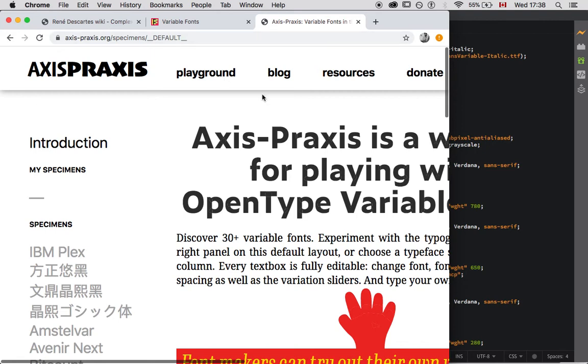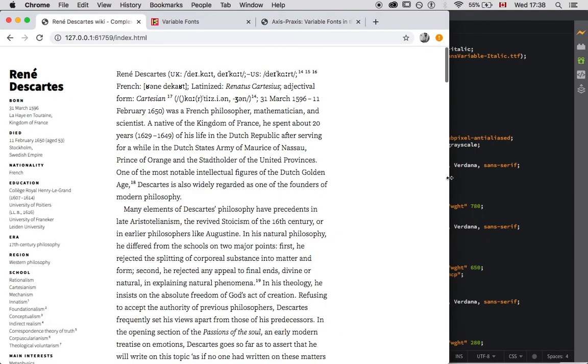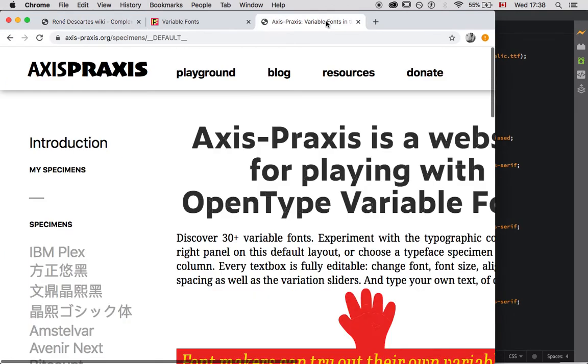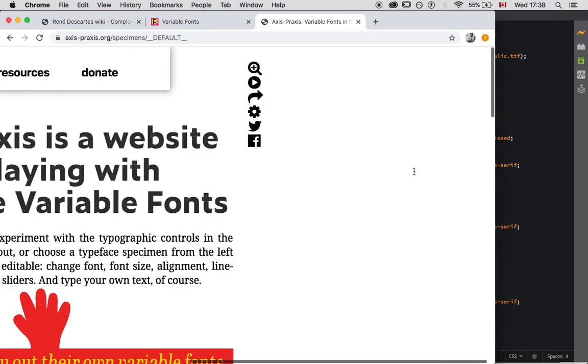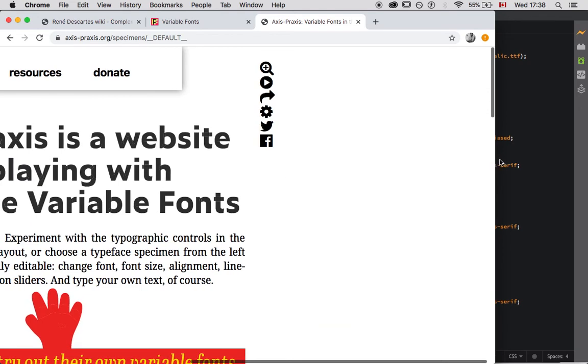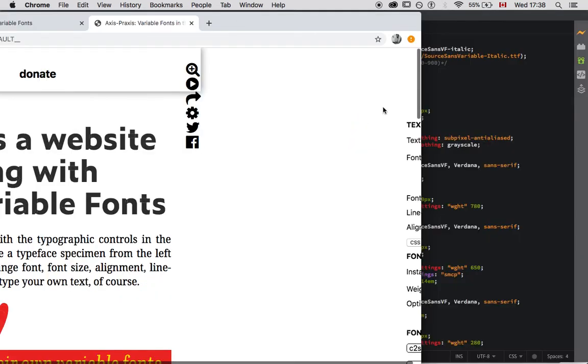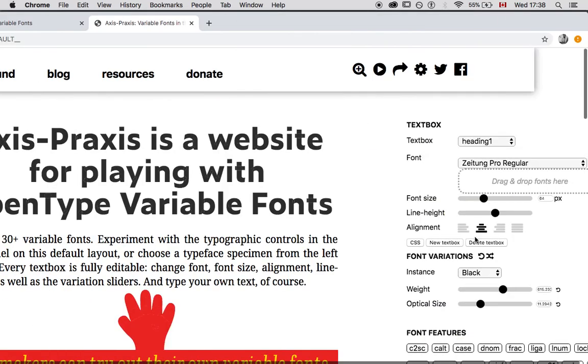And what's really important is, sorry, I'm just going to do something. What's really important here is when we were on Axis-Praxis, what's going on with you, Axis-Praxis? Hang on a sec. Sorry.